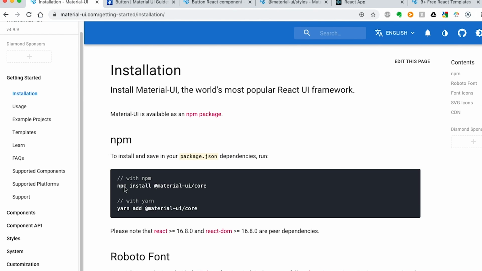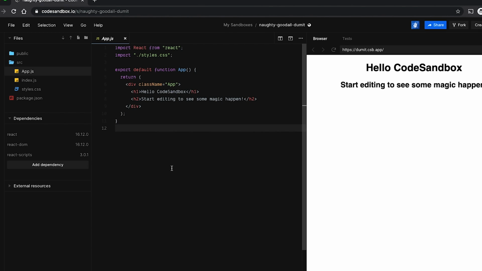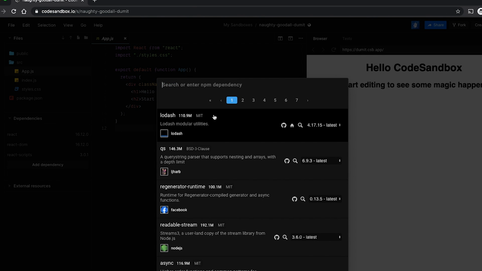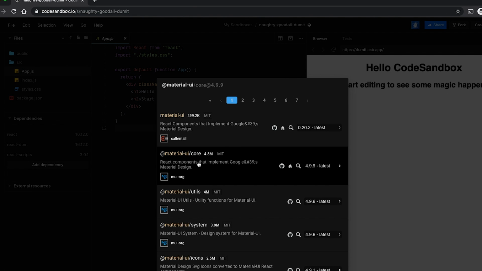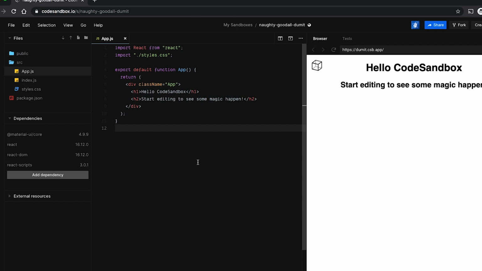So let's go back here to this installation page. So I'm on a fresh React CodeSandbox here. And as you could see, we just have the regular React setup here. So what we're going to do is we're going to go to add dependency, and we're going to search for Material UI, and we're going to add @material-ui/core. So this is pretty much all you need.